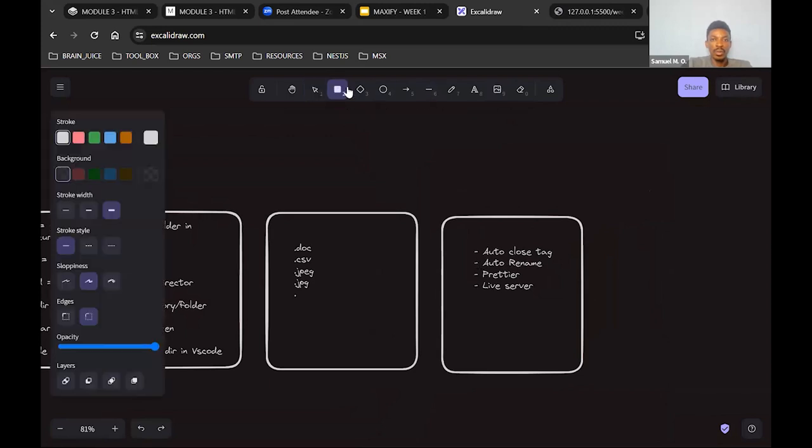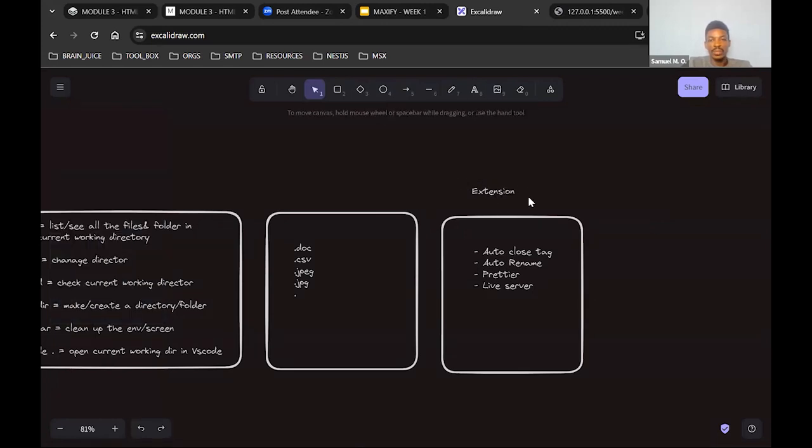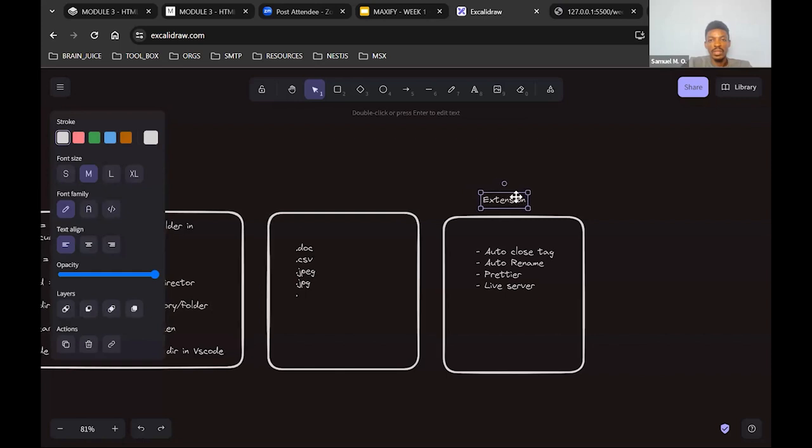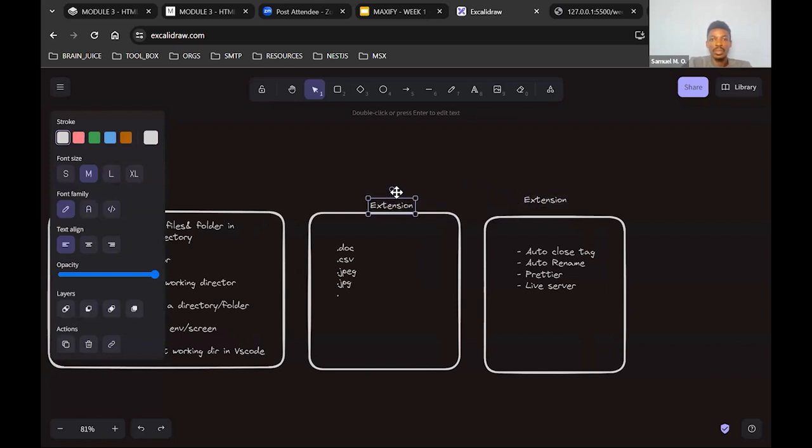So these are the extensions we have looked at. And then these ones, let me call this VS Code extensions. So we call these guys, what do we call these guys? Extensions as well, right? These are file extensions, right?